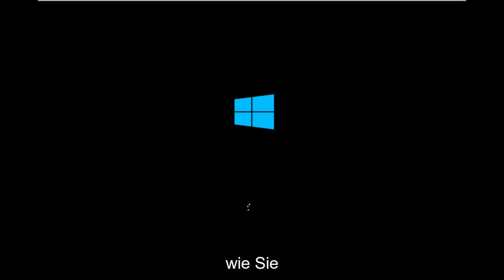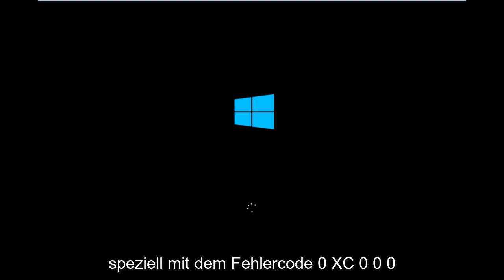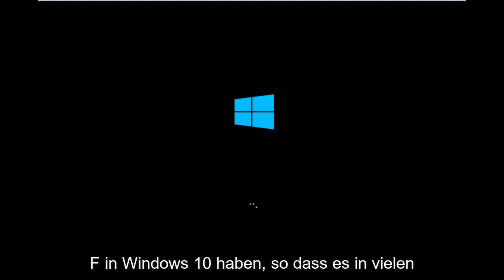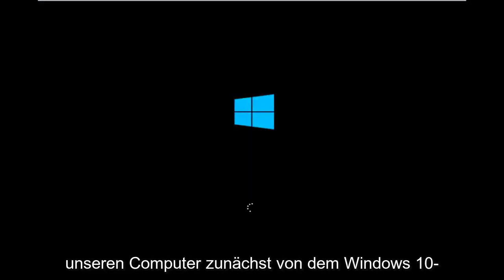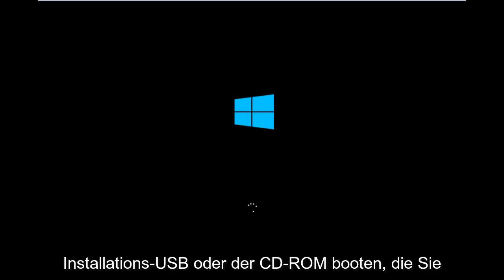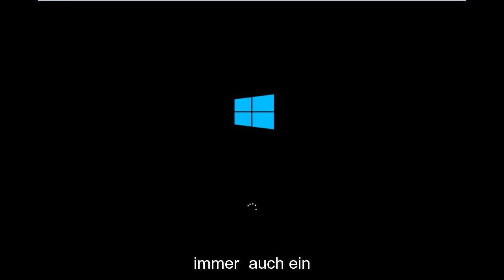Today I'm going to be going over how to hopefully resolve issues you might have specifically with error code 0xc0000f in Windows 10. So it appears that in many cases you're not actually able to boot into Windows 10. So to get around that, the first step we have to actually do is boot our computer to the Windows 10 installation USB or CD-ROM that you might have used to initially install Windows 10.